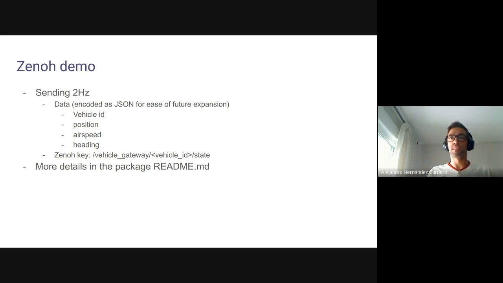And one of the other cool things is Zenoh keys. In ROS 2, we are using topics, but if you want to subscribe to 10 topics, you need to generate 10 subscribers. Zenoh is different. You can use wildcards. So you have a topic called vehicle gateway, the vehicle ID, /state, and if you want to subscribe to all the state topics, you can substitute the vehicle ID with an asterisk, and then you will subscribe to all of them. I think this is really cool. And if you want to read more details about the demo, please go and read the README.